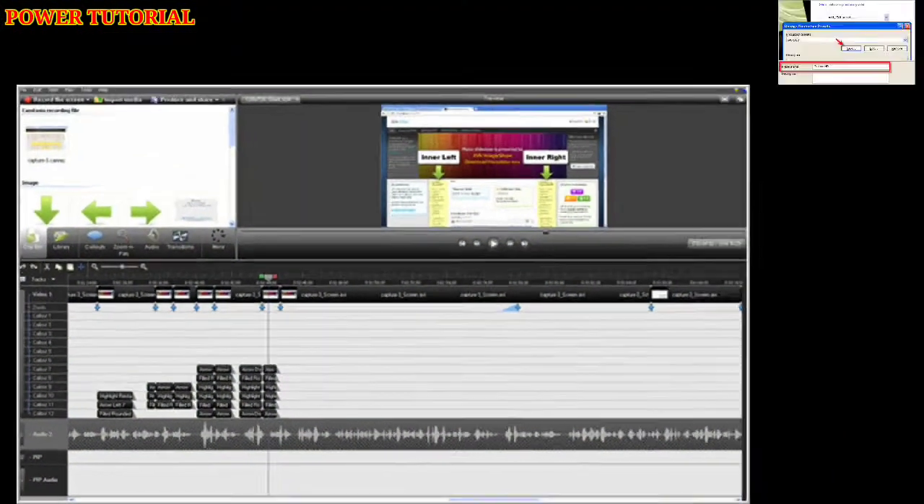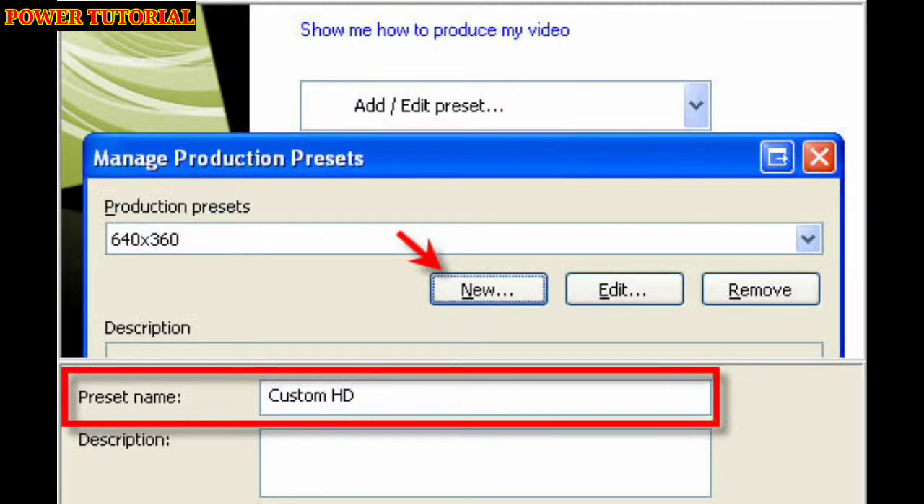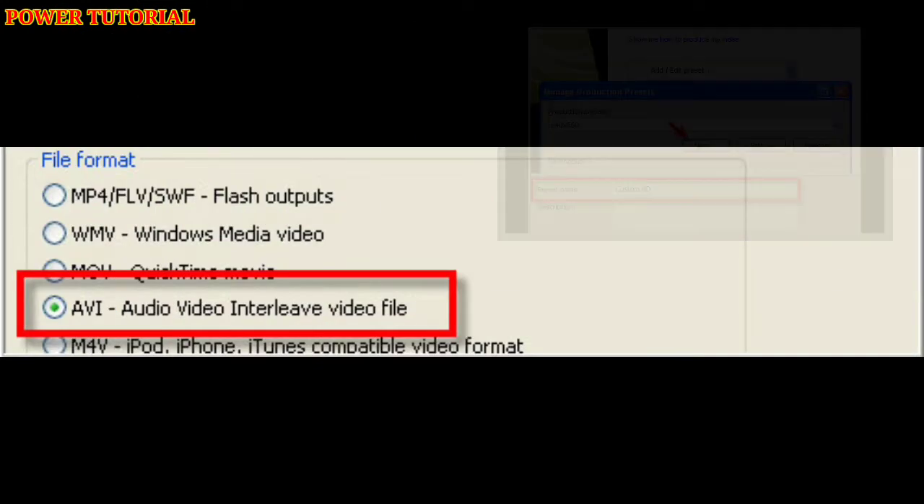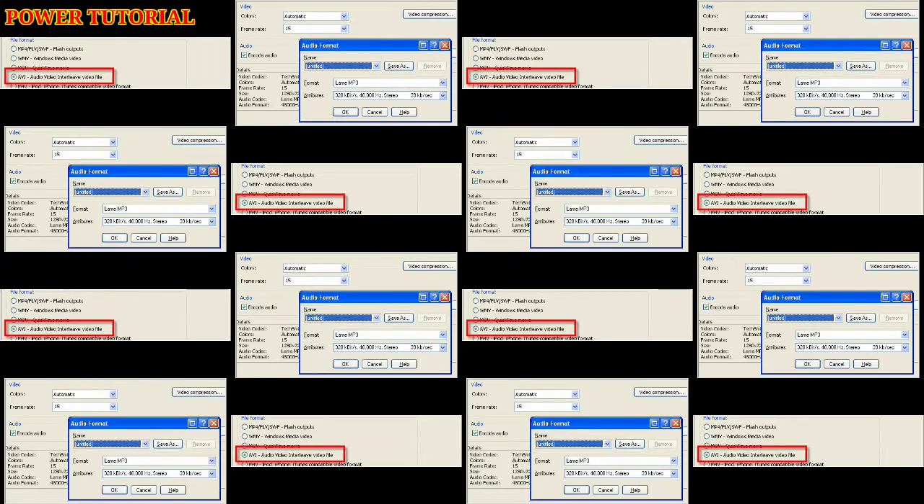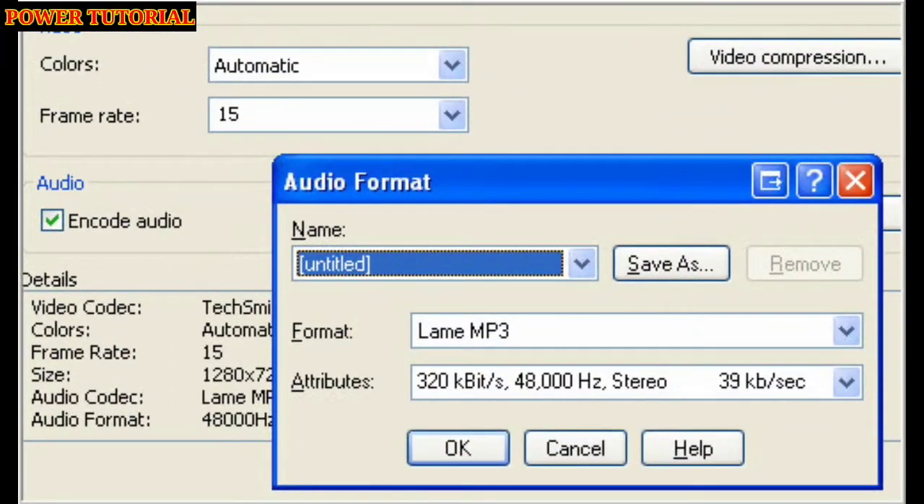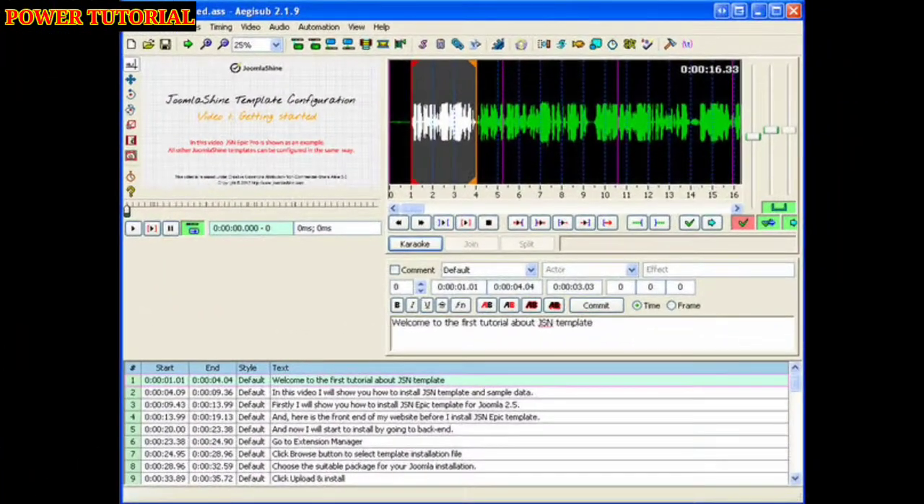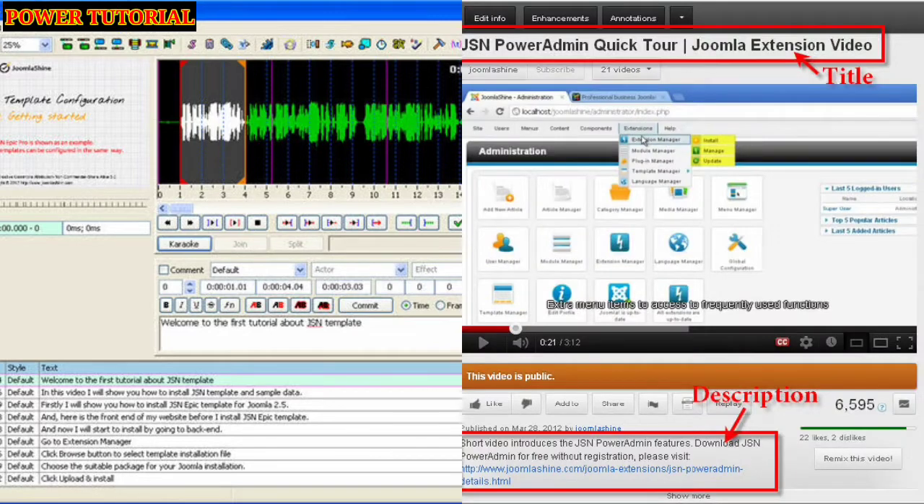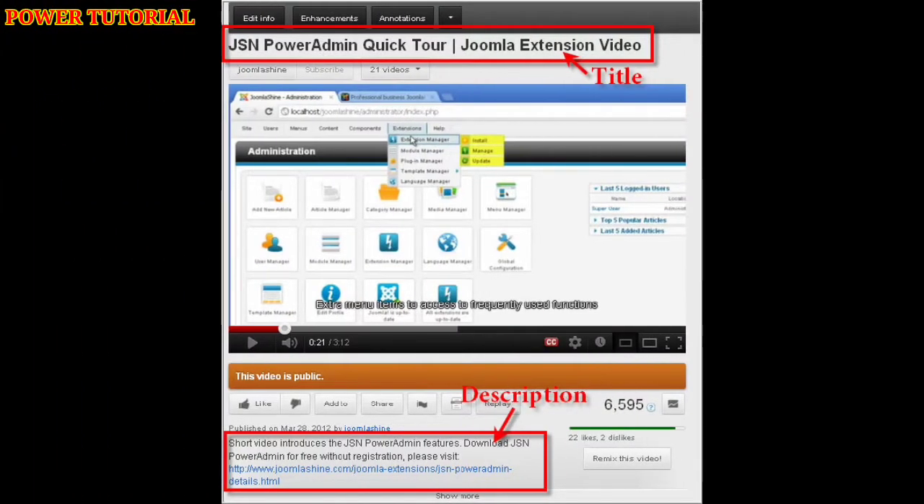2. Please choose AVI as your video file format. It will help you have a high-quality video with true brightness. 3. Set the frame rate at 15 frames per second, FPS, to produce a nice video with a small size. The best rate is 30 FPS, but this makes your video very large.